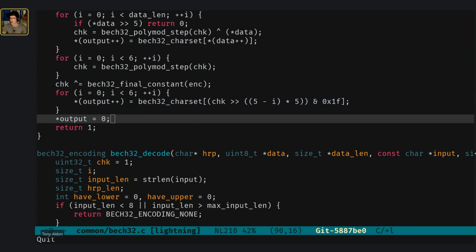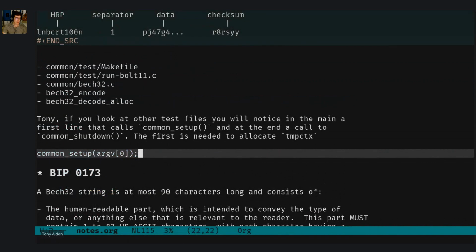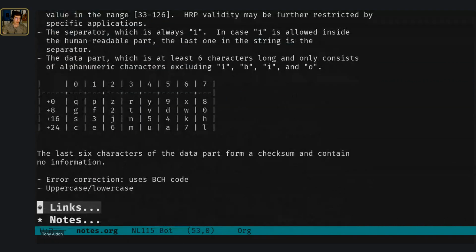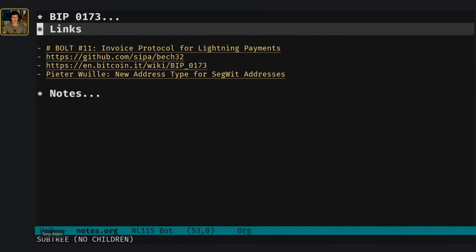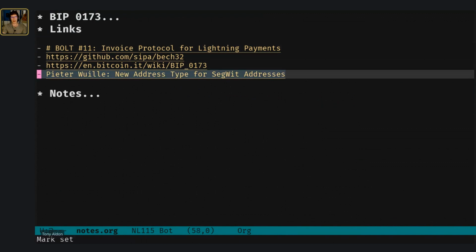Yes, so Eduardo says that the checksum part is very complicated. Yes, I totally agree. But the video by Pieter Wuille is really interesting to watch. I will post it. Even if I didn't understand anything, but yeah.